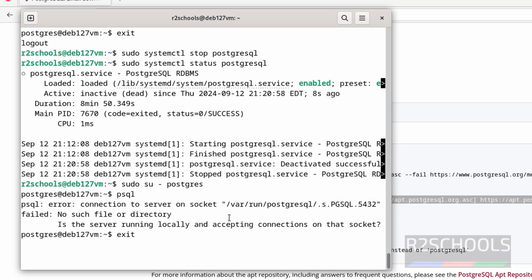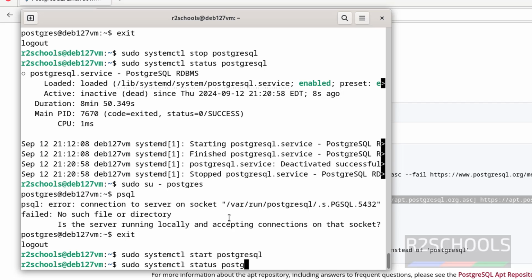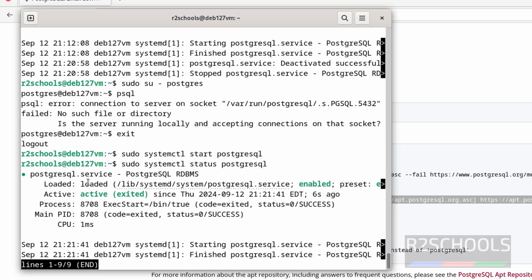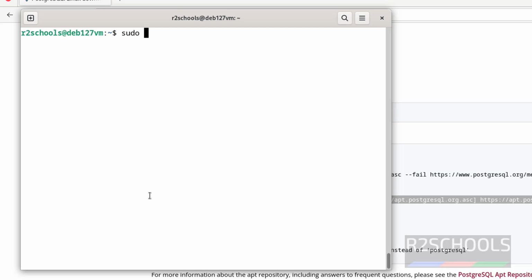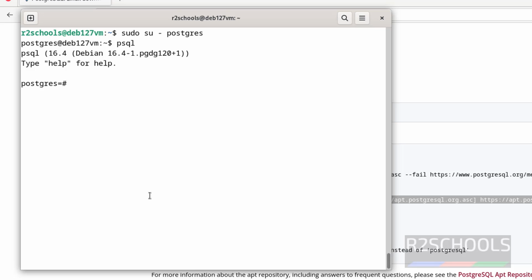Exit, because we can't start with the postgres user. So sudo systemctl start postgresql. Hit enter. Now verify the status. Sudo systemctl status postgresql. See, PostgreSQL service is active. Okay, Q to quit. Ctrl L to clear screen. Now connect to it. Sudo su - postgres, psql. See, we are able to connect.